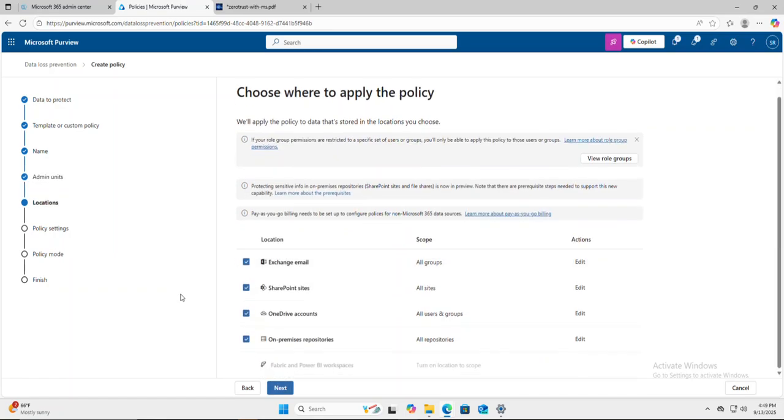And then here are the locations. Do you want to protect stuff in Exchange email, SharePoint sites, OneDrive accounts, on premises, all that kind of stuff? But let's just work with something simple, because whatever you choose over here, the choices that you need to make later on get more and more complex. And again, DLP policies can be very, very complex, right? So we want to do something simple. Now, the location is Exchange email.